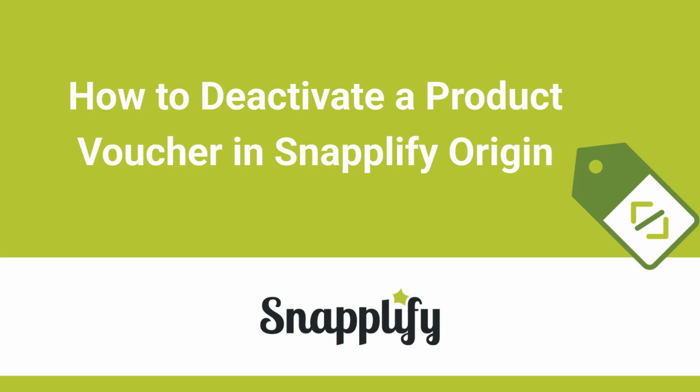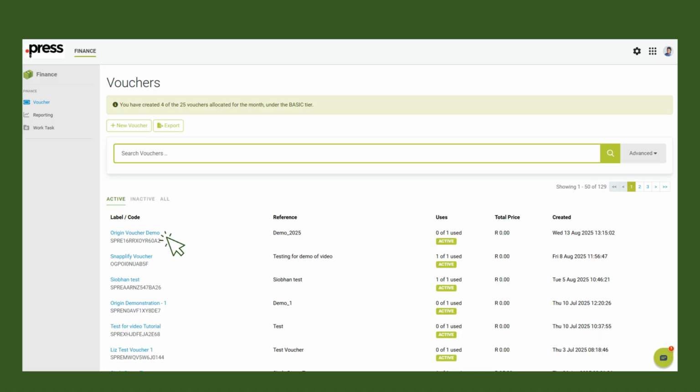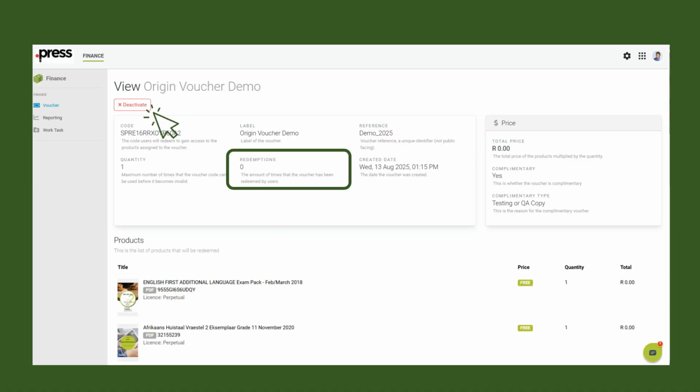Perhaps you have made a mistake on the voucher. You can deactivate vouchers in Origin if they haven't been redeemed yet. Find and view the voucher you want to deactivate by following the previous steps. From the detailed view, confirm that the voucher has 0 redemptions, meaning it has not yet been redeemed.